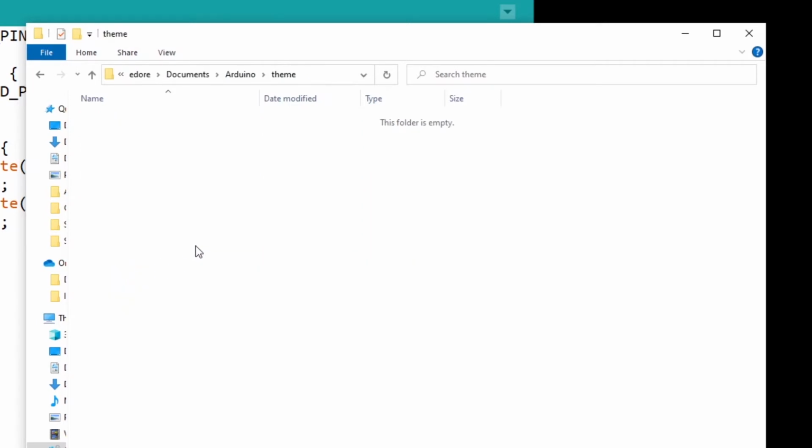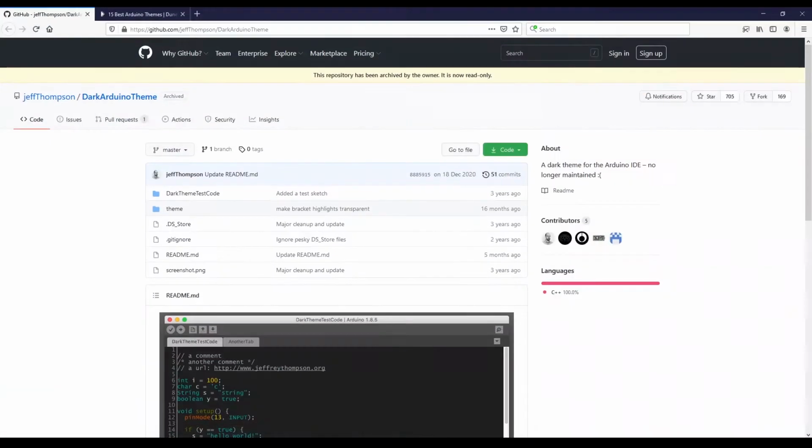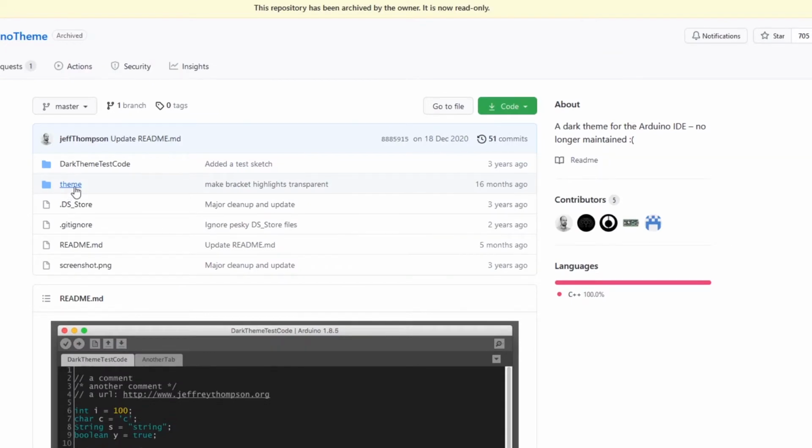And we are going to add our first theme. So you can go on the internet, on Google, first type dark Arduino theme and go to GitHub. You will find this dark Arduino theme that we are going to use as an example, so then you can replicate the instructions for any theme you want. So what's important to get if you want the theme to work in your Arduino IDE is that, you're going to click on that theme.